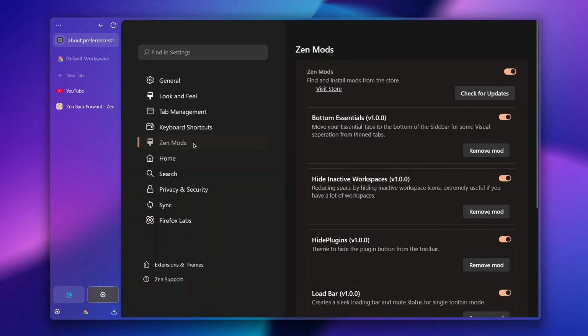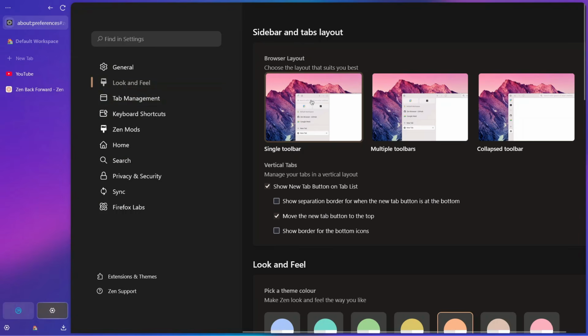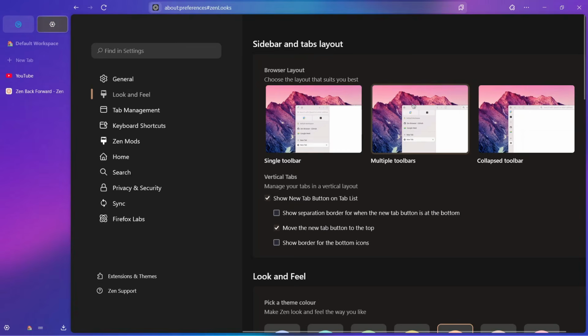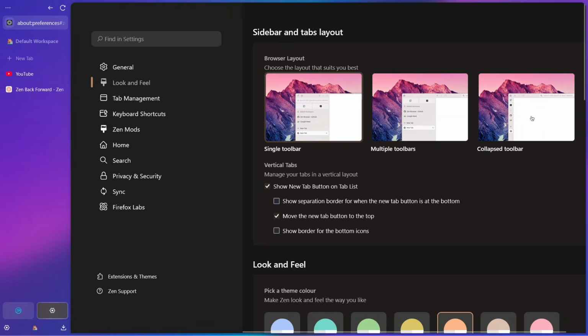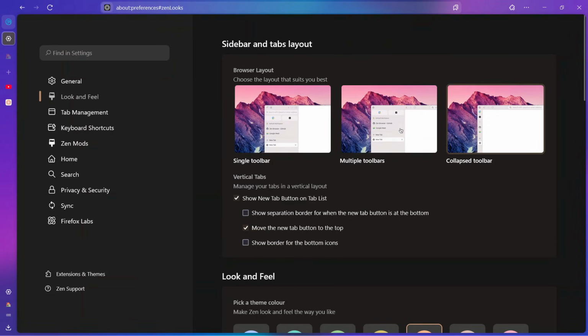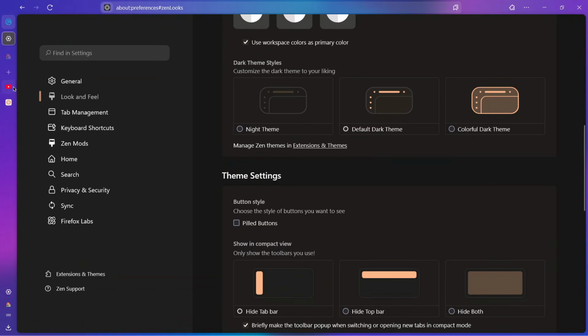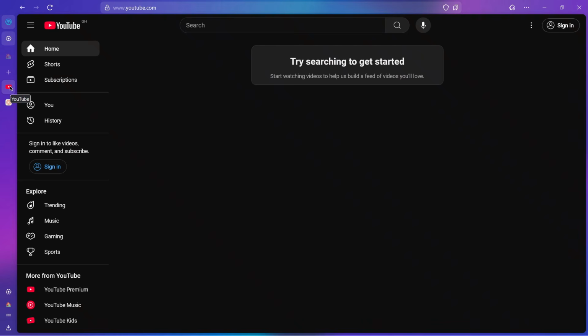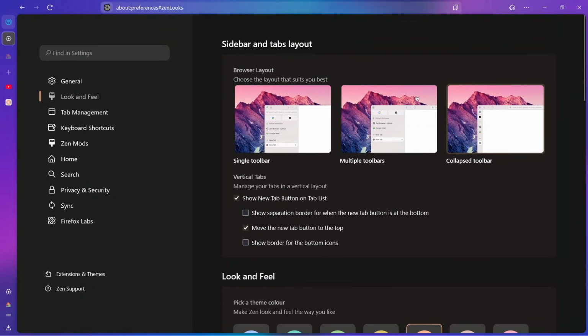So if you want to disable or remove any mods which you don't like, you can just click on it over here to disable it or remove it from your Zen browser. And also if you want to change the look of it, you can just choose between these two tabs, and I think the collapsed toolbar is the best for me, and it suits me very well because I'll be having my tabs pretty small over here with a wide screen, which will be nice if I do a lot of split view and the rest. So you can just do split view and it's going to be very amazing.